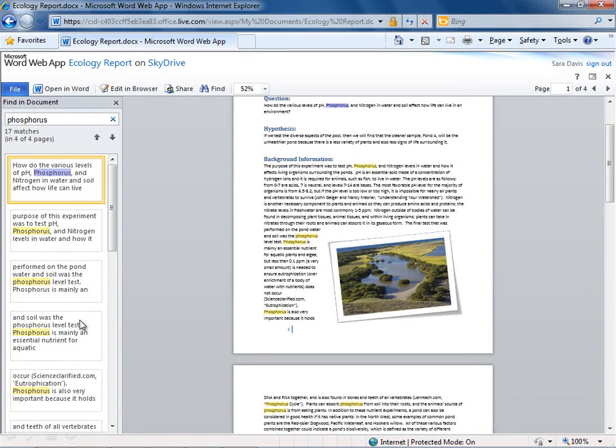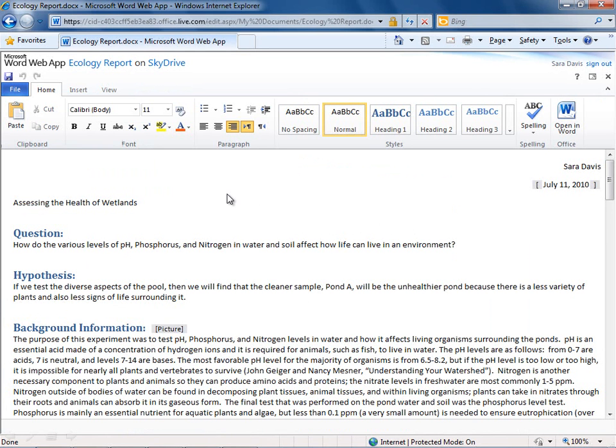Now this is all the read mode. This is not an editable view of this document. If I want to edit it, I'm going to click Edit in Browser. That will take me into the edit mode for the Word web app. You'll notice this looks very familiar. If you've ever used Office 2007 or 2010, it's going to have a very similar ribbon interface across the top, command tabs. It's going to function very much like those full applications.